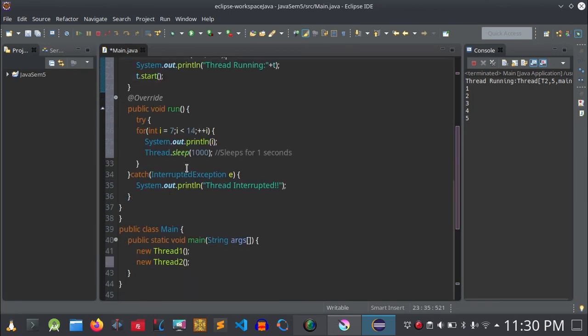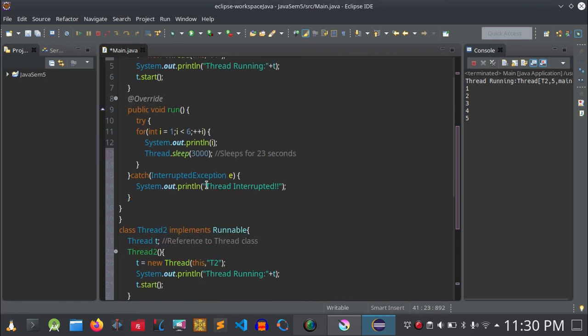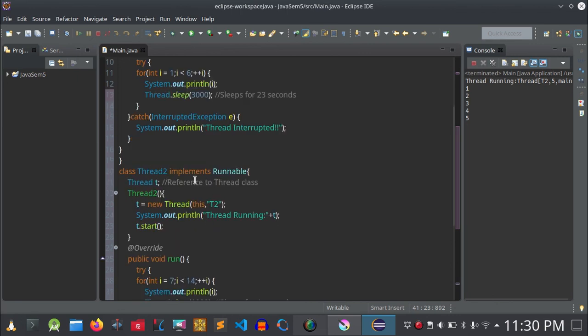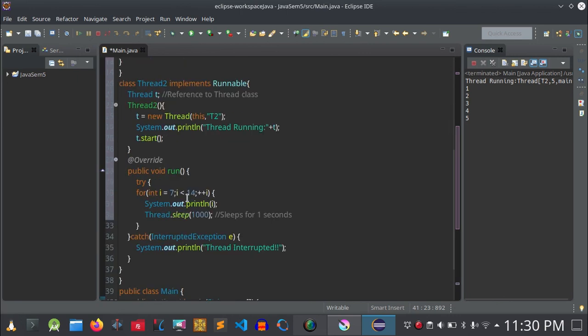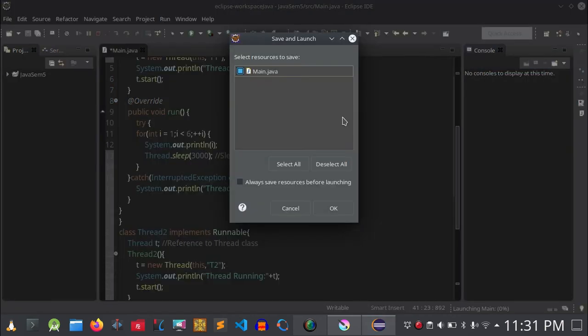When we run this program, it will first create thread 1. So it will display 1, and then it will wait for 3 seconds. And meanwhile, thread 2 will display the numbers 7, 8, and 9 after every 1 second. And when it displays 9, it has already been 3 seconds. So then it will display another number, which is 2. And it will go on like this. So let's run this program and see the execution.